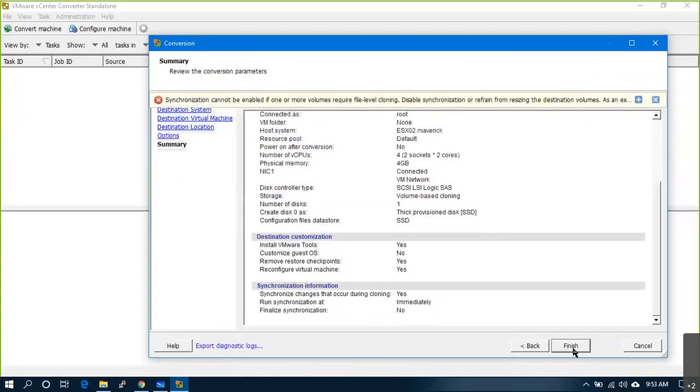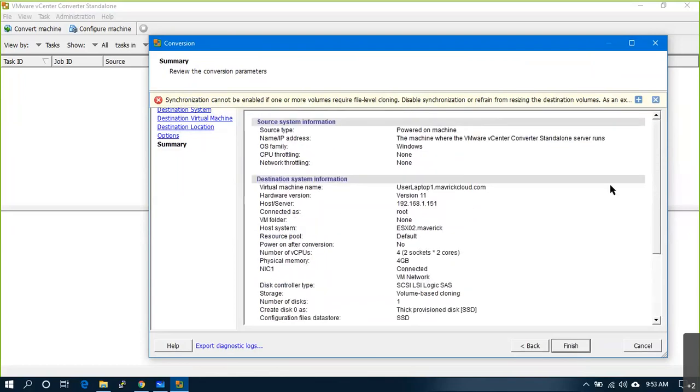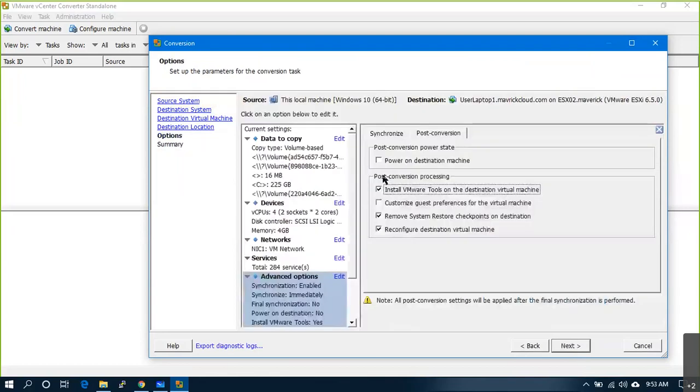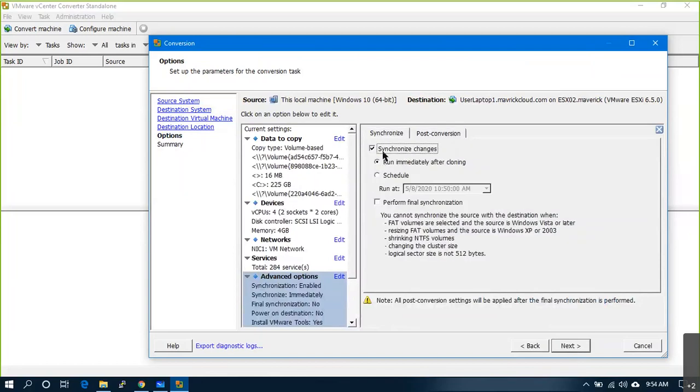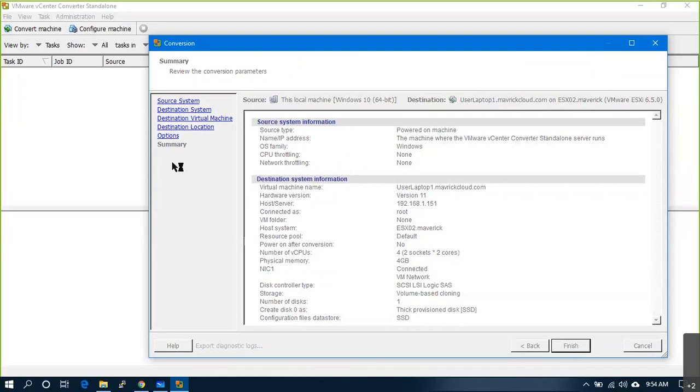What is it giving? Synchronization can't be enabled. Okay, fine. Let me go back. Synchronization changes not required. Fine, finish. At least convert a standalone machine.